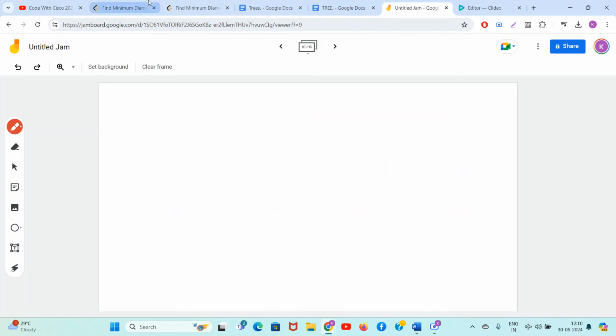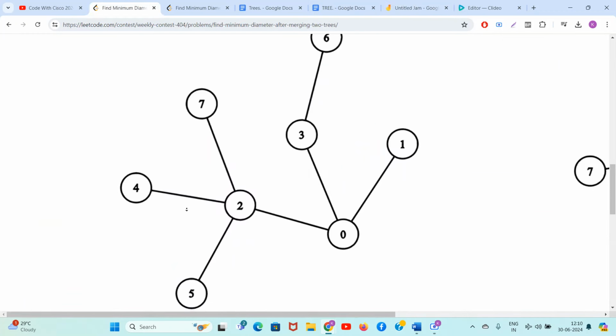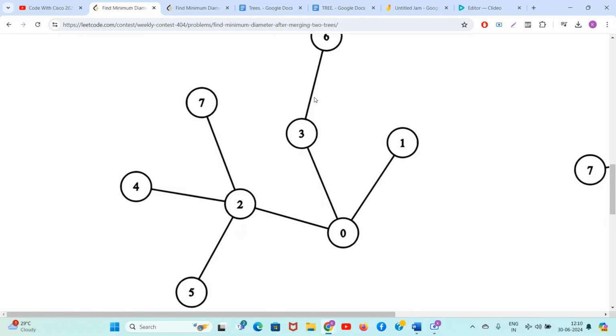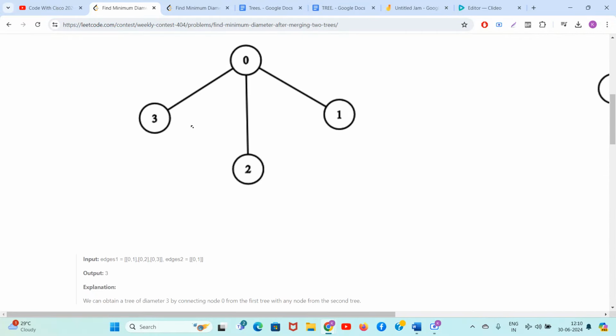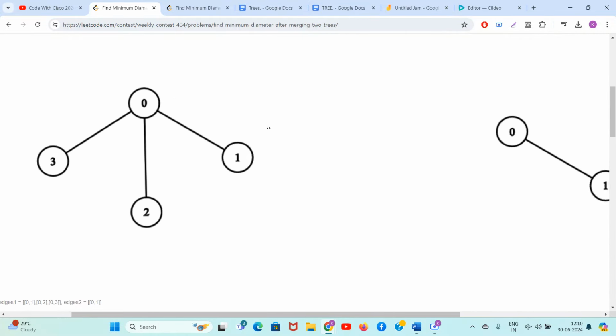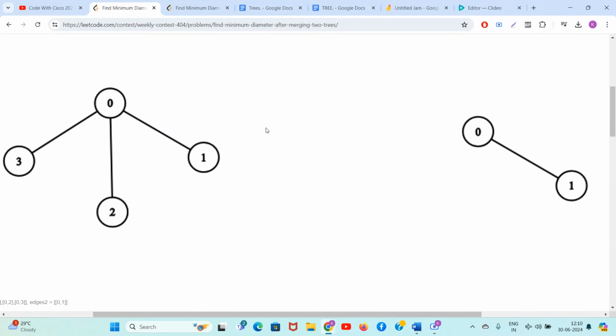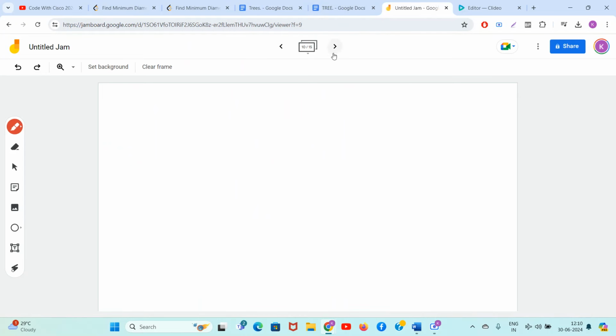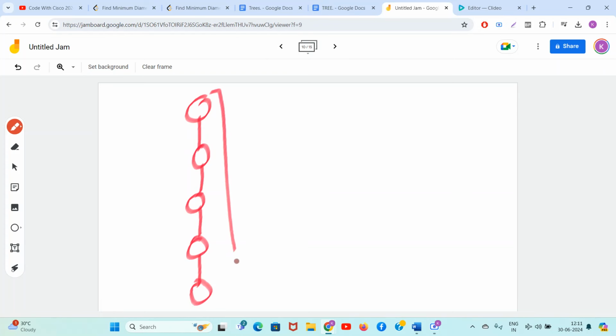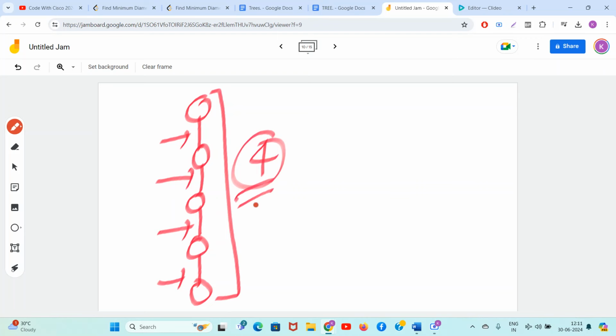Okay, sir, we agree with it. For example, if I see in this case, I can see 1 edge, 2 edge, 3 edge, 4 edges. 4 edges I can see here. Okay, I got it. They are talking about the number of edges in the path. Okay, number of edges. So if I redefine everything for you, the longest path is the number of edges, not the number of nodes. So 1 2 3 4, 4 is the longest path.